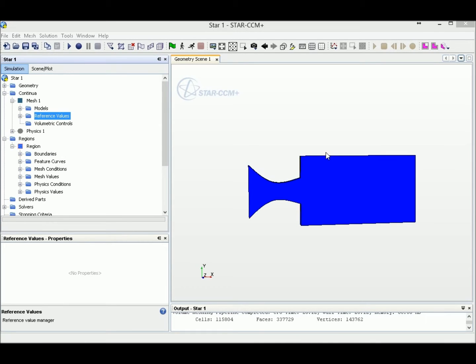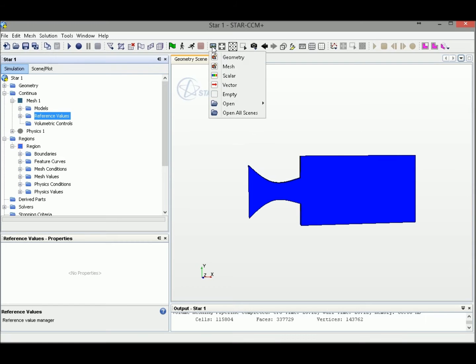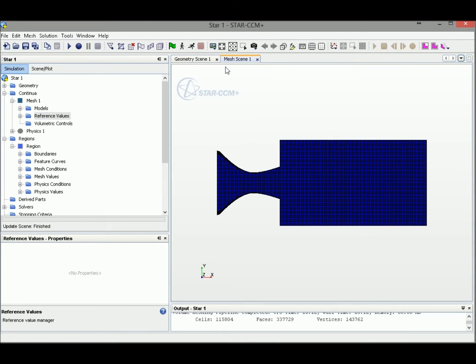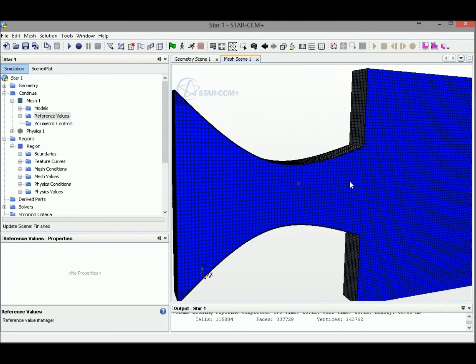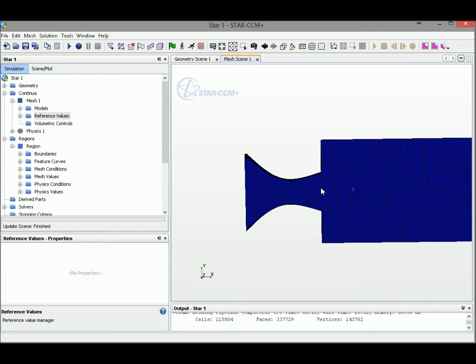Now we just finished the meshing process. We could open a mesh window to see how our mesh looks like. So looks good so far.